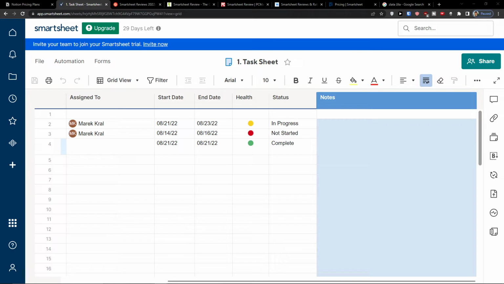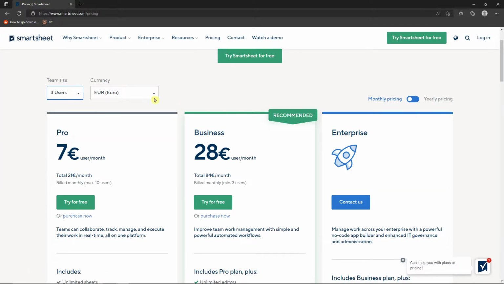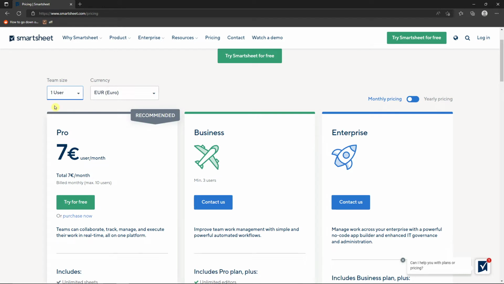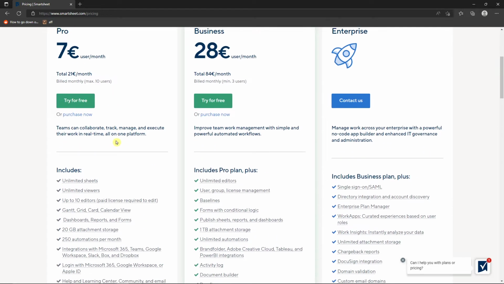Now let's start with the pricing plans and then we are going to move on. So pricing plans, as you can see, you have the option to choose between monthly pricing and yearly pricing. You can choose 1 user, 2 users, 3 users, and the business plan can be used only from 3 users. So it would be 84 euro a month. The pro version can be used with 1 user or 2 users.